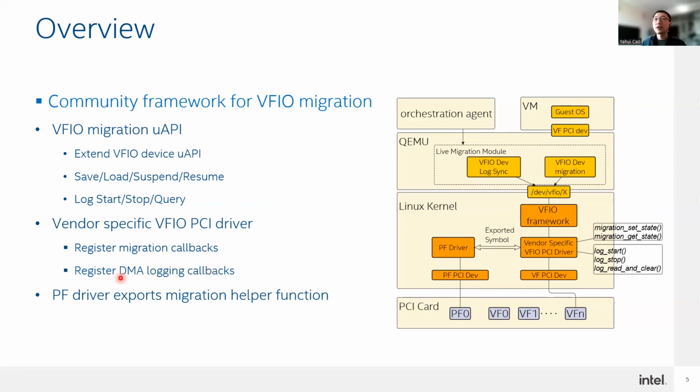Also, in the VFIO migration model, all these migration-related primitives or requests are assisted by the PF driver, which means whenever there's a request going from QEMU to Linux to the driver, it will ask for the PF or parent PF driver's help to do this. In this way, the PF driver needs to export related migration helpers to finish all this functionality. So this is the overall migration framework.